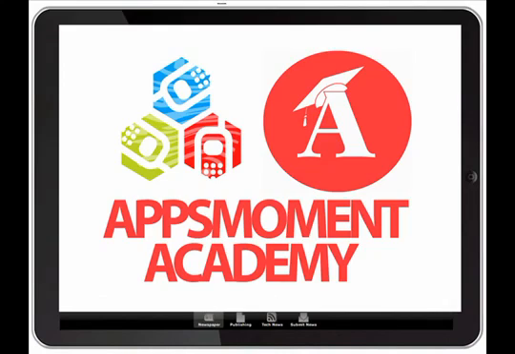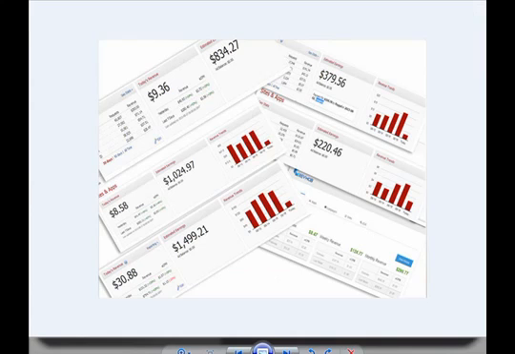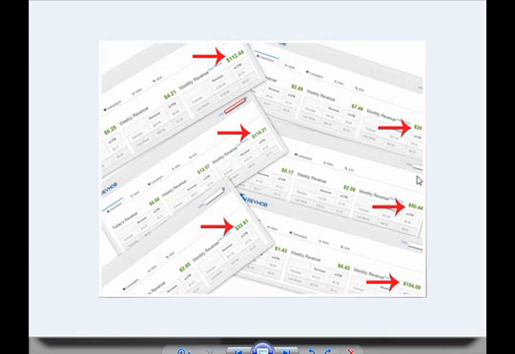By the way, I spoke about this method from the beginning of Apps Moment, and today many users are using this method, and many of them made their first dollars online with it. Let me show you a couple of proofs. For example, as you can see, payments they are generating every single month.